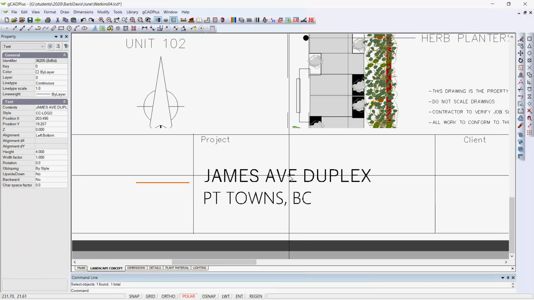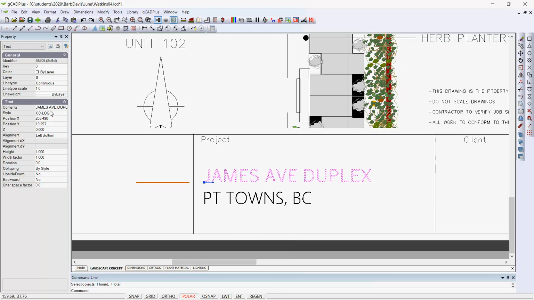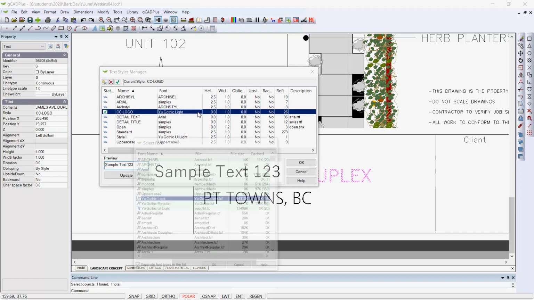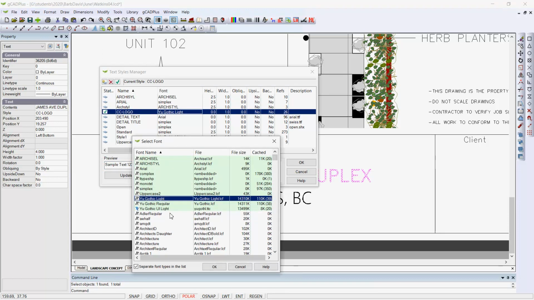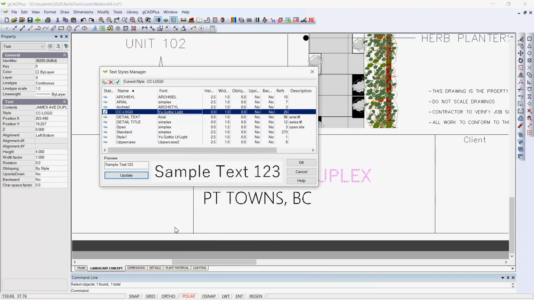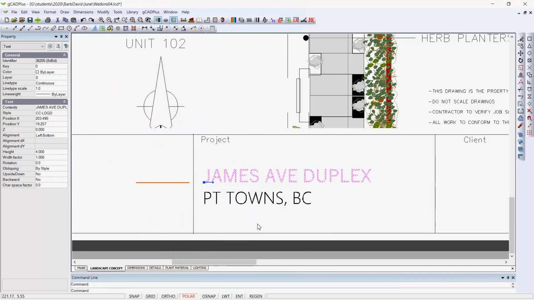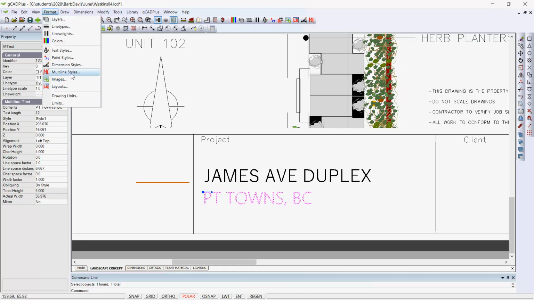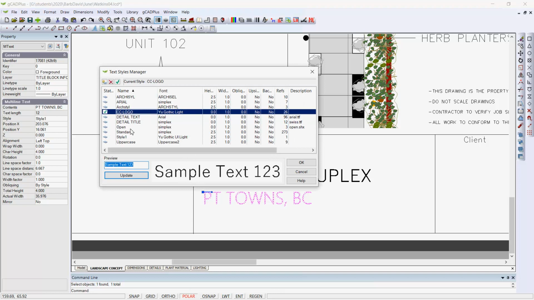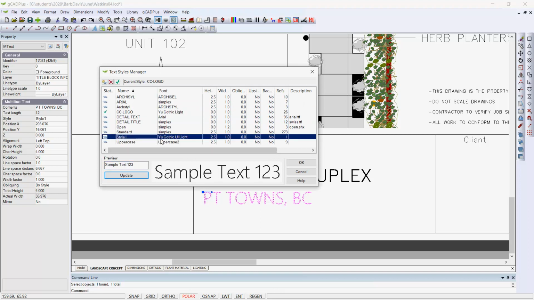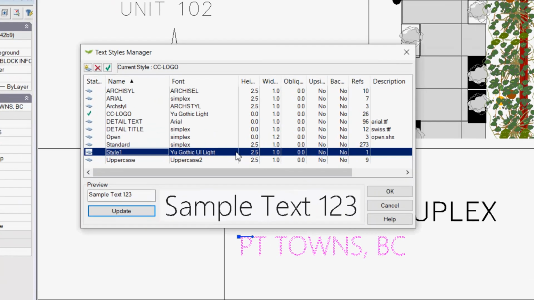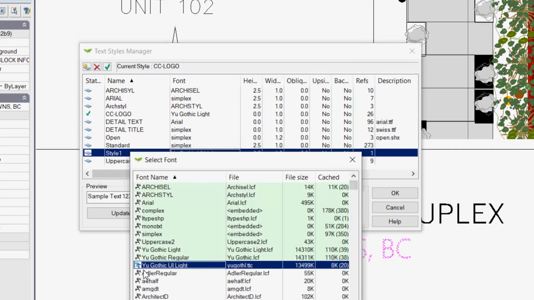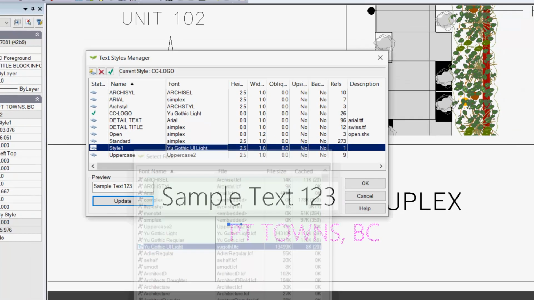If we select this first piece of text here, it's in a style CC Logo, and if we go to Format Text Styles CC Logo, it's using the CAD version. Let me cancel there, and if we go to this one, it is in a style called Style 1, and in Format Text Styles, Style 1 is using gCAD UI Lite, and if I pick it, can you see it's got the TT by it? That's a true type font.